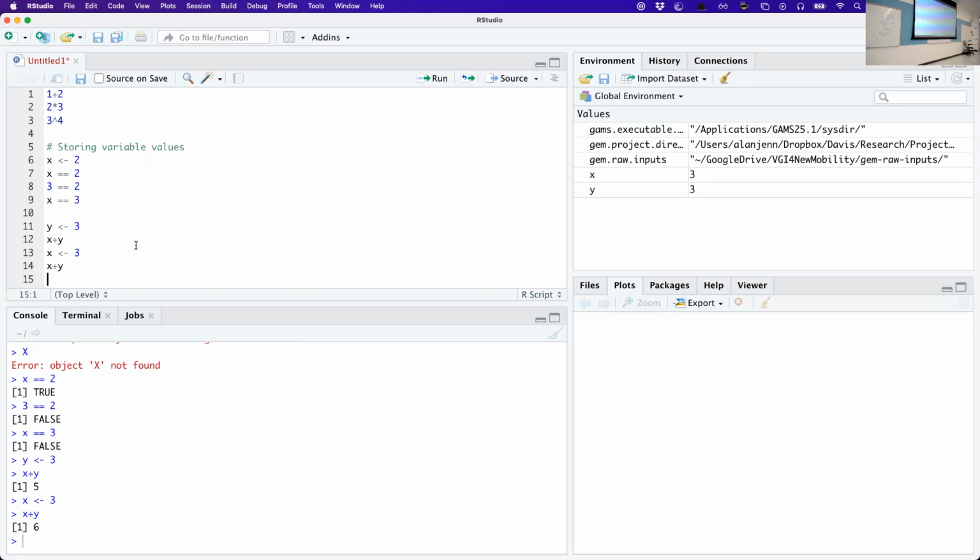And so objects that are stored can be overridden. That's an important concept and can be sort of a pitfall for people if you accidentally overwrite variables. Okay.